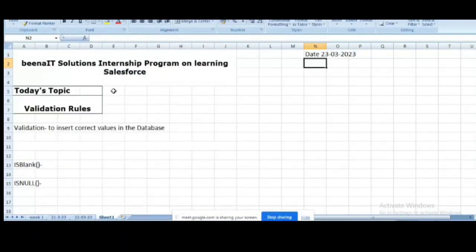So today's topic is about validation rules. Now, what is a validation rule? What is validation? So validation helps us to insert correct values, right? Suppose if there is any false value, then validation will not work, right?